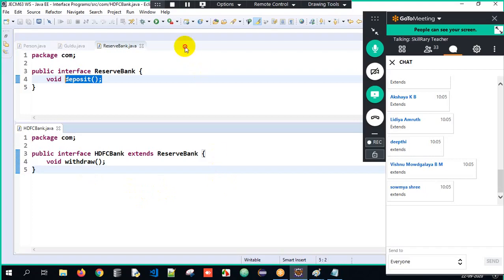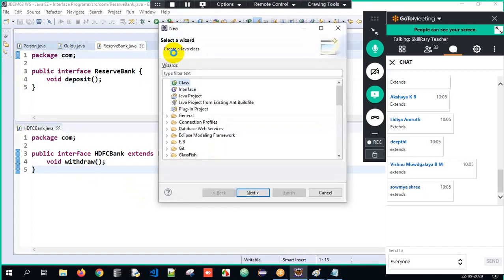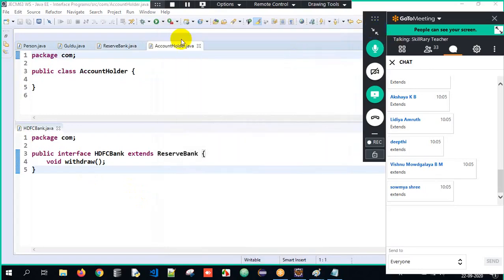Now we are done with this entire part here. Now I'll have one class called account holder. The class name is account holder here.